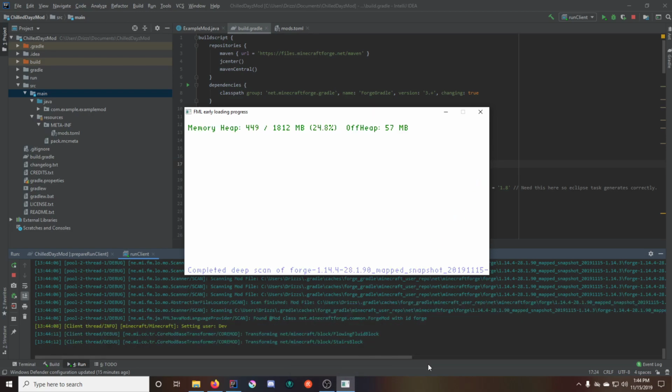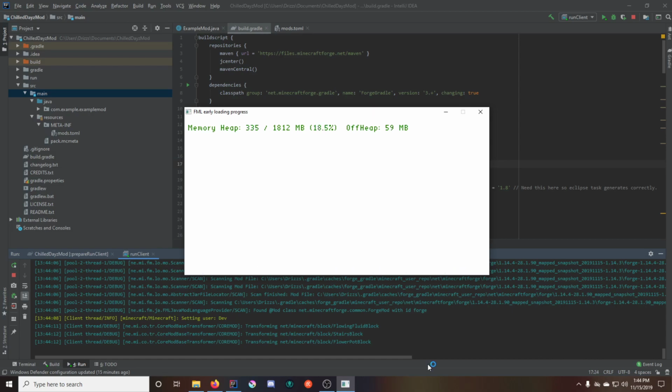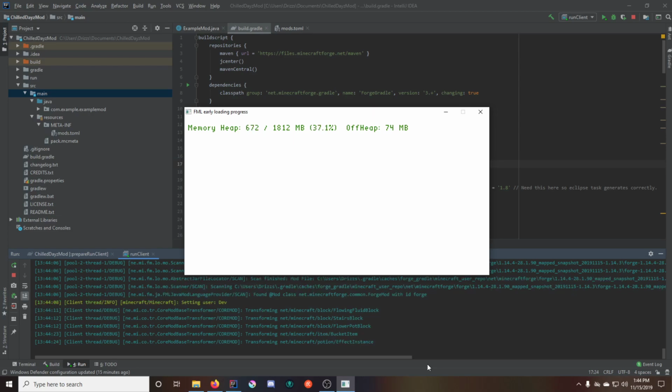We'll just let it run through just to show you that the mod ID has changed, because that is an issue. It will actually stop if your mod ID is incorrect, and it will tell you that your mod ID in your mods.toml is wrong if you've changed one and not the other.